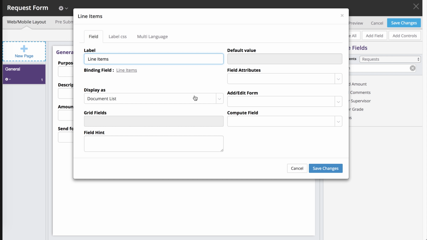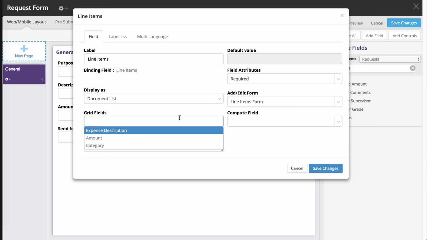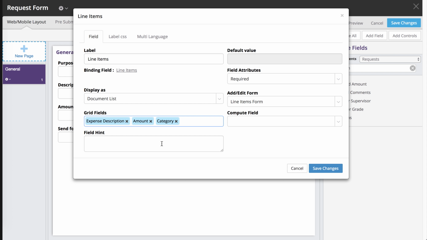We want this to display as a document list. We want the field attributes to be required. The add edit form is the form that will be used to enter each line item. So we shall select the line items form. And the grid fields area will configure what fields you want shown on the grid, such as description, amount, and category. So select those.